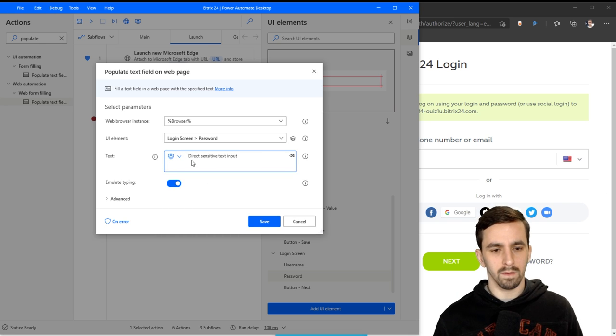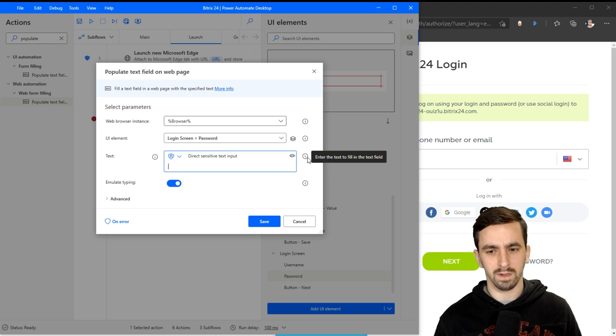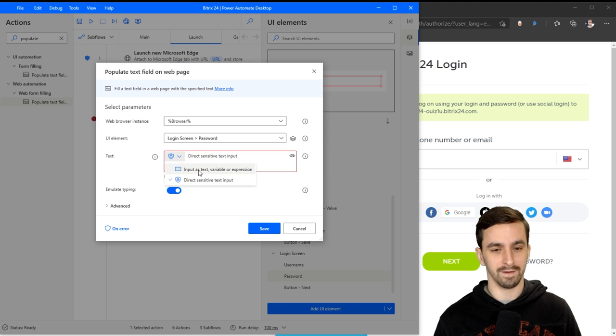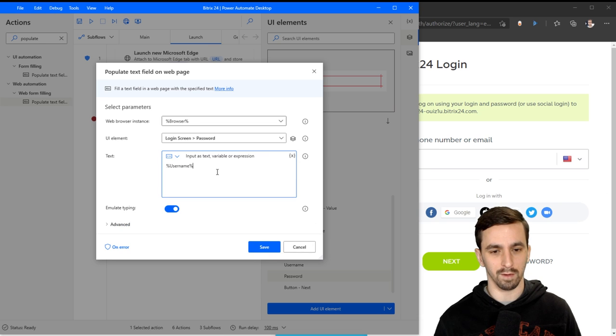And here, instead of just inputting text, variable, or expression, we're going to use direct sensitive text input. Wait, why would you not be able to use a variable right here? That makes no sense. Why would you ever type the sensitive text directly in here? Okay, Microsoft, that makes no sense. So we're going to switch back to input as text, variable, or expression, and we're going to use password here, and we'll hope that the password stays masked.